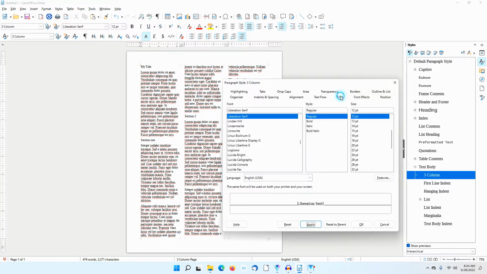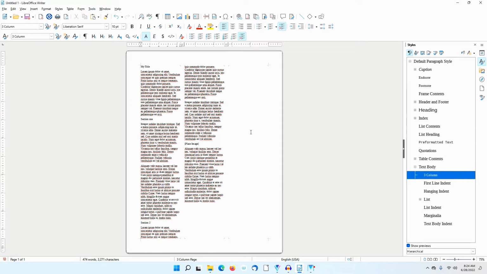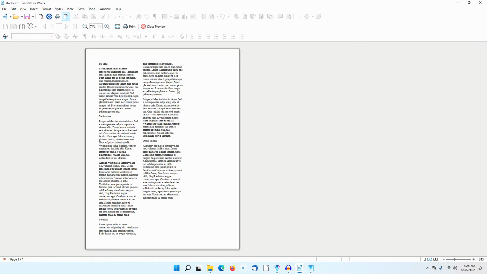With shorter lines, you can also use a smaller font. I go to the Font tab. I change the size from 12 points to 10 points. I click Apply. That looks good, so I click OK. I want to get a better look, so I click on Print Preview and zoom in.